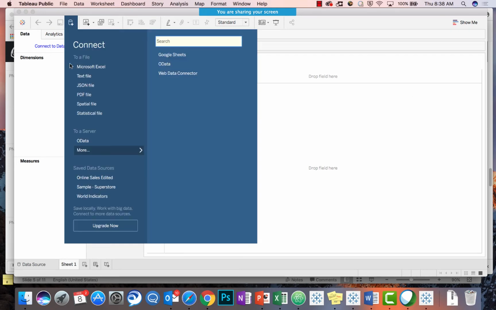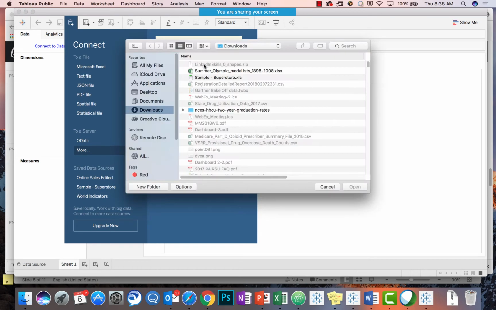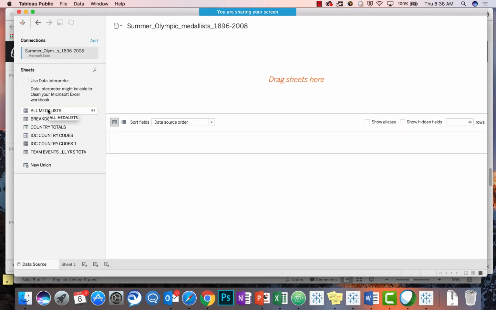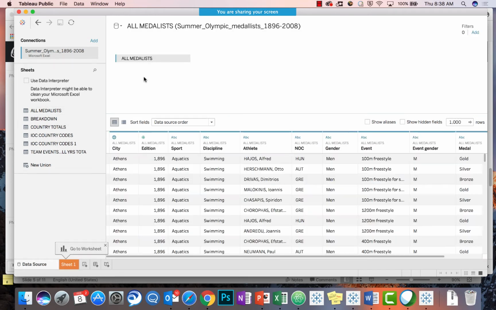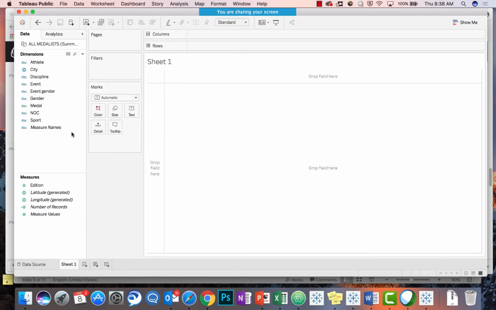And then for the data, we're going to connect to that Excel file I just sent in the chat box, which is the Summer Olympic medalist data on the Tableau Public website. The table we'll be using is called All Medalists. Now when I go to Sheet 1 and want to make a viz, actually, we'll get into the chart building in just a moment.